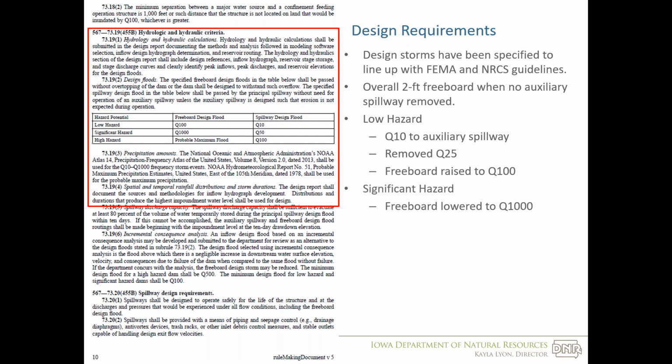Significant hazard, the only change was it used to be the half PMF, and we've reduced it to the 1,000 year flood. Typically, it's 2 or 3 inches less of rainfall, so it's not an increase. The high hazard design storms have stayed the same. PMF at the top of dam for the purpose of removing that risk of overtopping failure. And then the spillway design flood sets the auxiliary spillway at the 100-year storm.